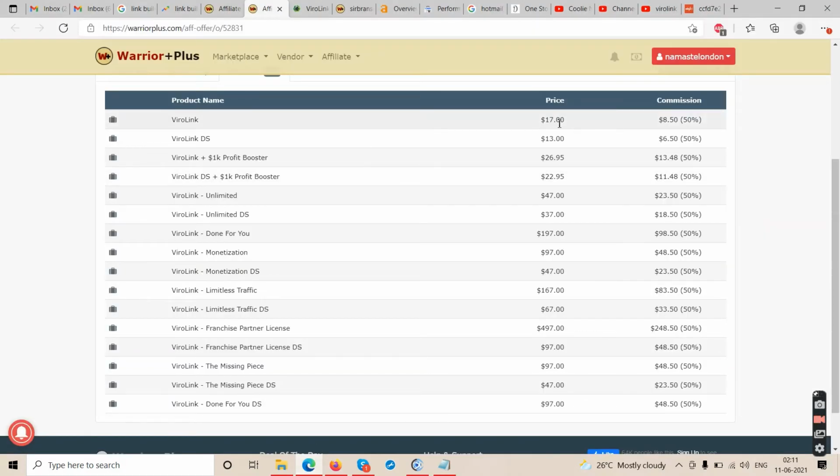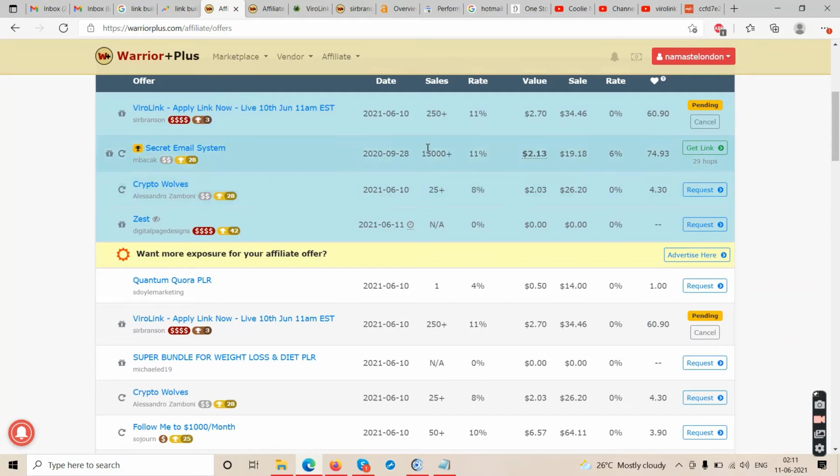So the basic upfront cost is 17 bucks. Then you have upgrades like 26 bucks, 47, 37, 197 as well, and even the maximum is 497. For all this crap, you can even pay 497 if you're a fool. There will be people who will be paying and buying the software. I can show you the live results. Right now 250 plus sales have already been made. So you can see people are so stupid in the world.